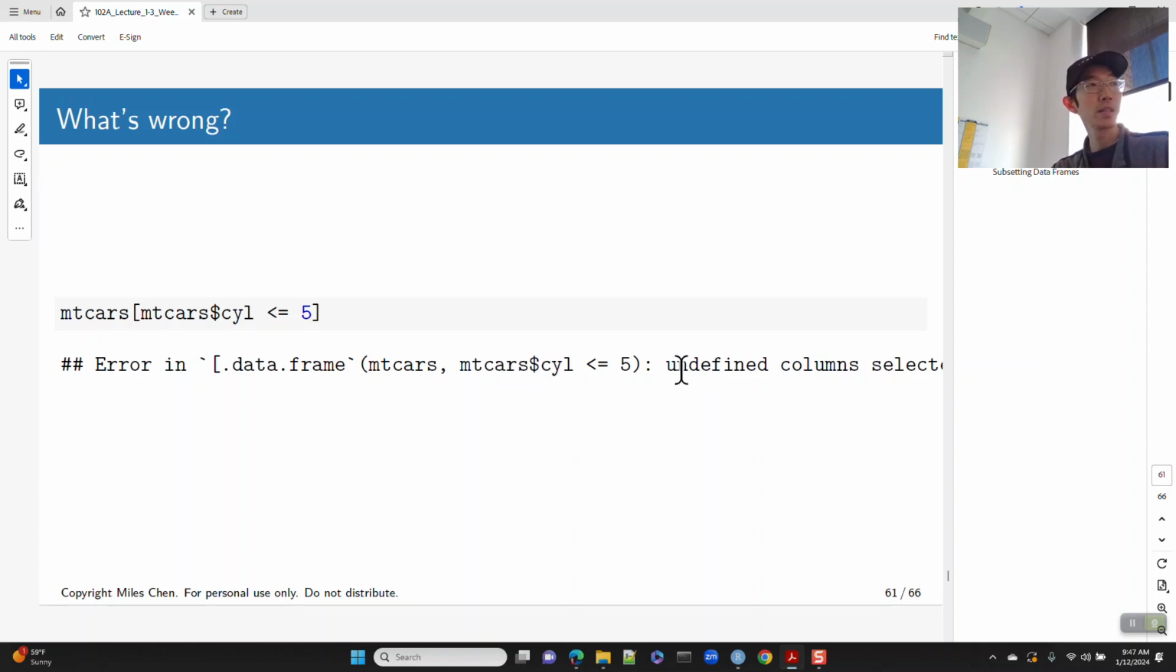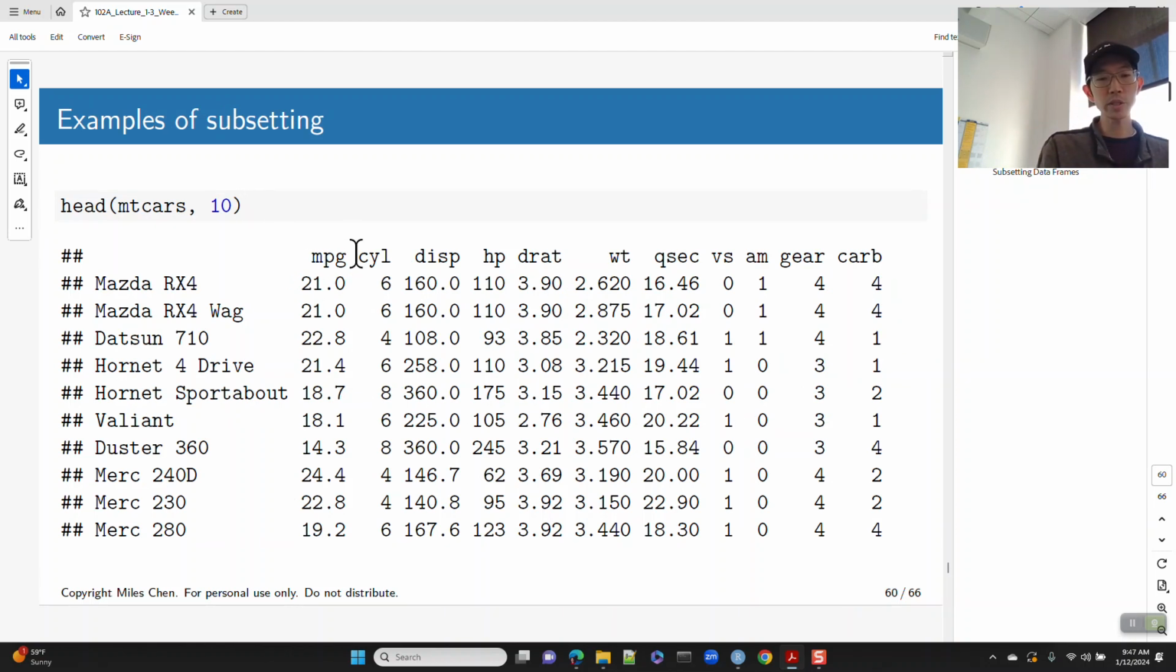Okay. Yeah, I'm missing a comma. And why am I getting "undefined columns selected"? Okay. So when you do mtcars$cylinders less than or equal to 5, I'm going to get what? False, false, true. I'm looking at this thing: false, false, true, false, false, false, false, true, true, etc. Okay?